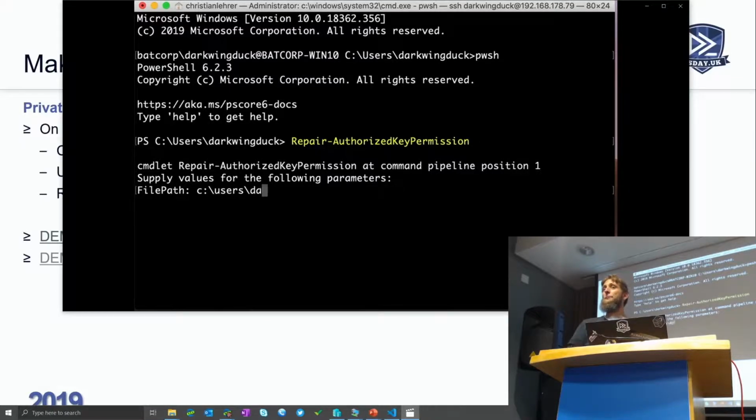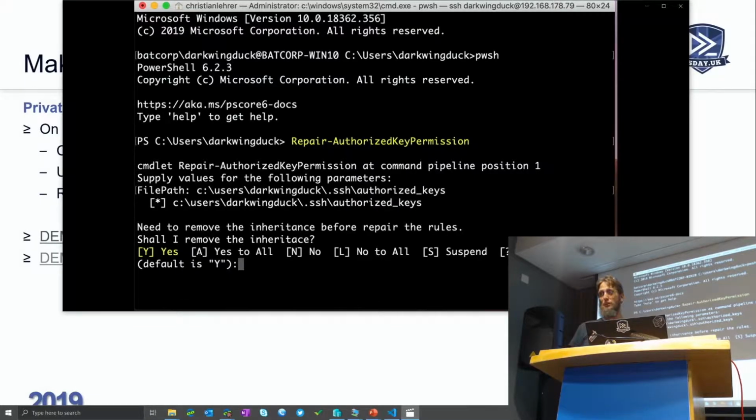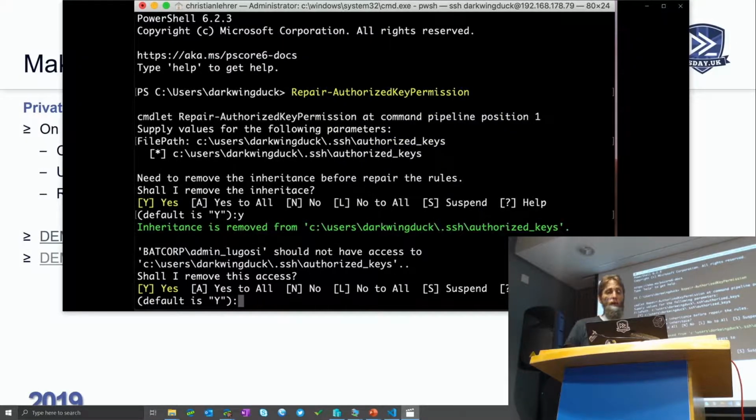Also, if the inheritance is activated, it doesn't work. So we have this repair authorized key permission commandlet, which is part of the OpenSSH utils module. That's why I installed it before on the Windows system.